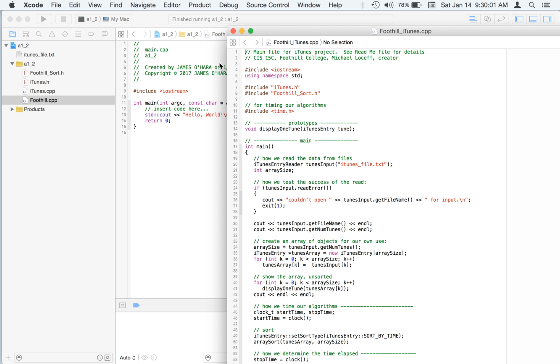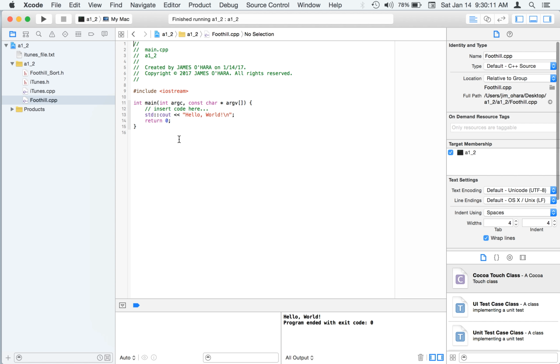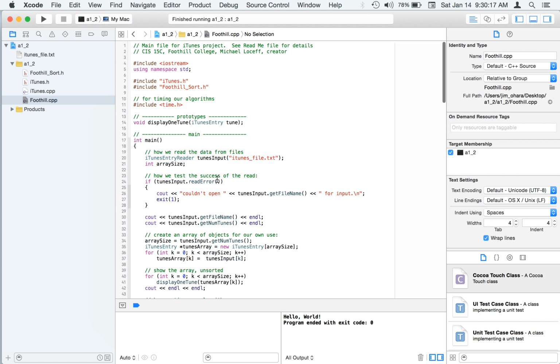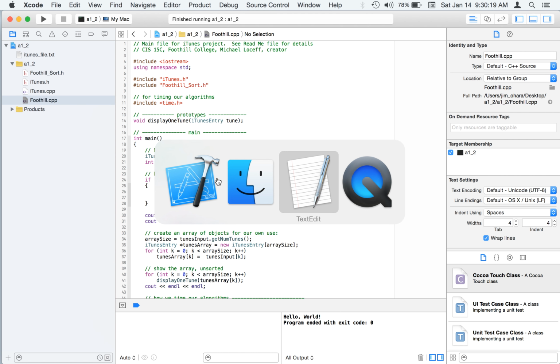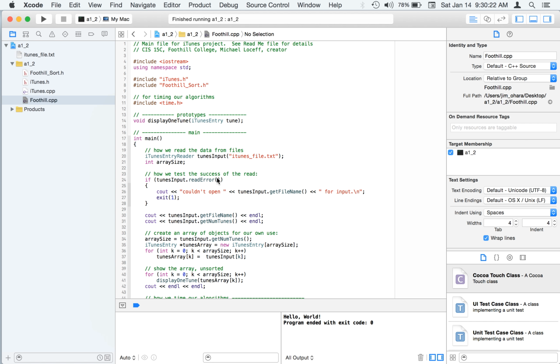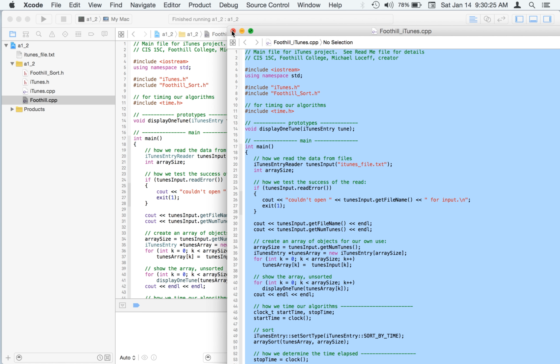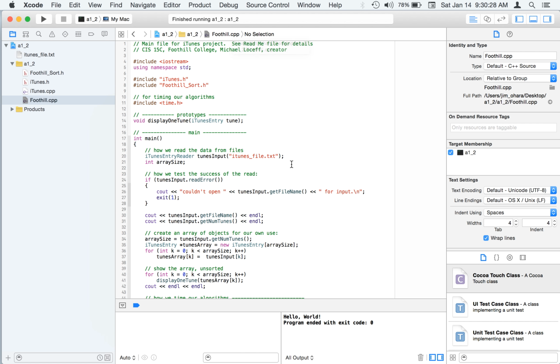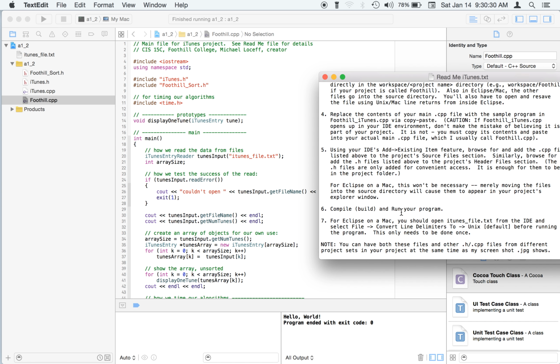Mr. Loceff has a convention to call it foothill instead of main, so we'll do that. And here's foothilliTunes.cpp. Again, this is just in our download folder. It's not in our project. So let's copy all the source code and overlay what's in foothill.cpp. And to avoid confusion, we'll close this non-project file.